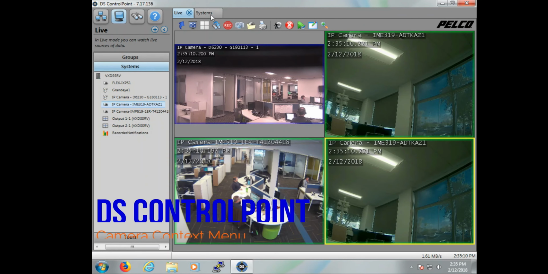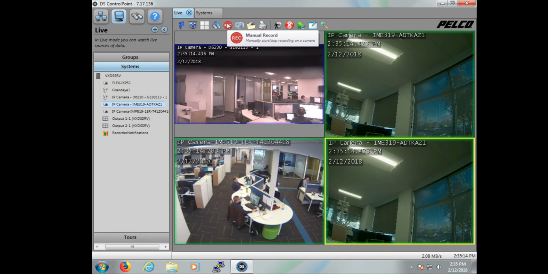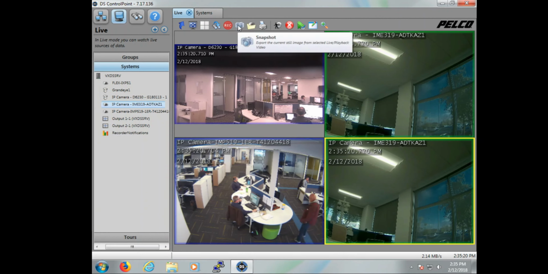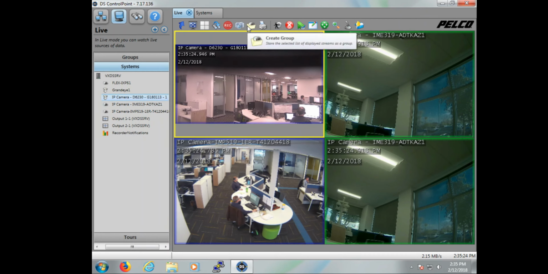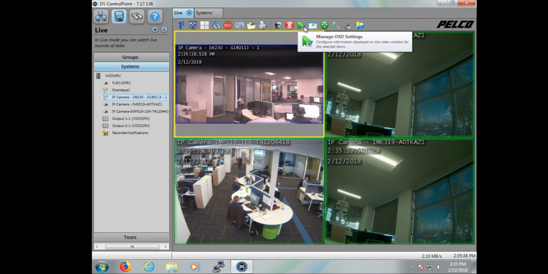Let's now take a look at the context menu options for DS ControlPoint. First is manual record, which manually initiates recording if not set. Next is snapshot. This will allow us to take a still image of the selected camera. Create groups allows us to create a group of cameras. Print allows us to send an image to a printer. Configure motion settings will allow us to configure motion settings for the selected camera. Remove removes the camera from view.